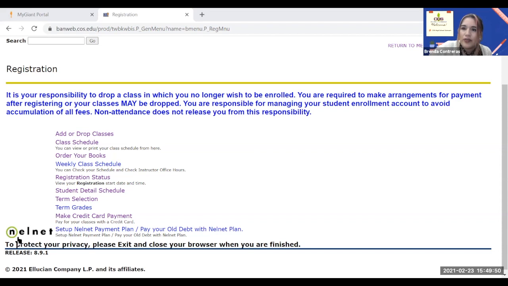There's also a link. Once you are registered for classes and you've added some classes, you can order your books. So this link takes you to our COS bookstore website, where you can see what books and materials are required for your classes. Next, we have the weekly class schedule. So if you want a little more detail broken down by the days to view your class schedule, you can do so by clicking this link.